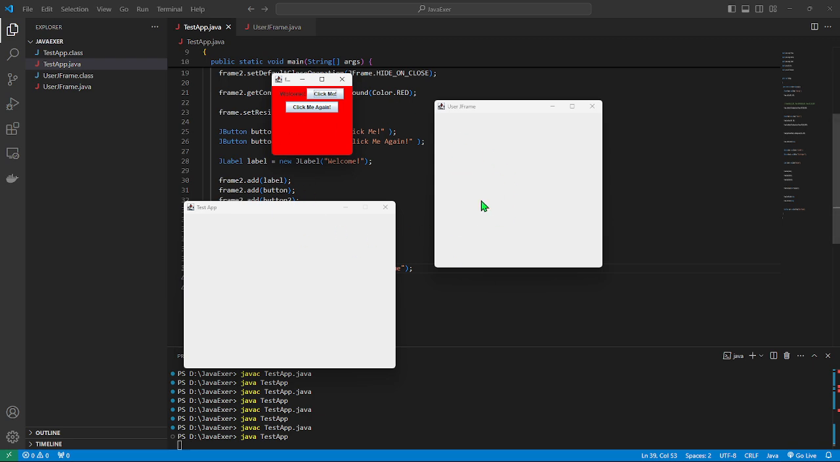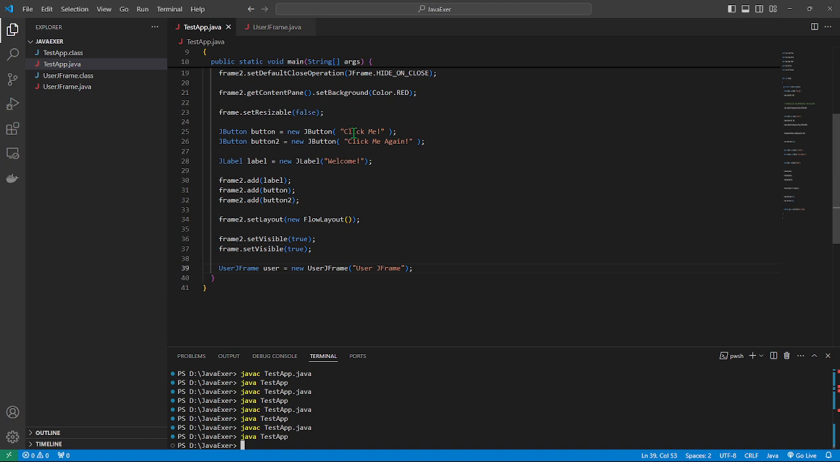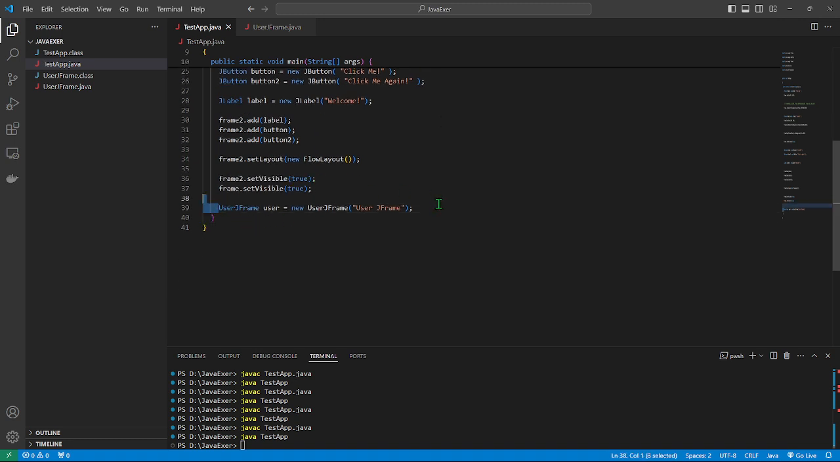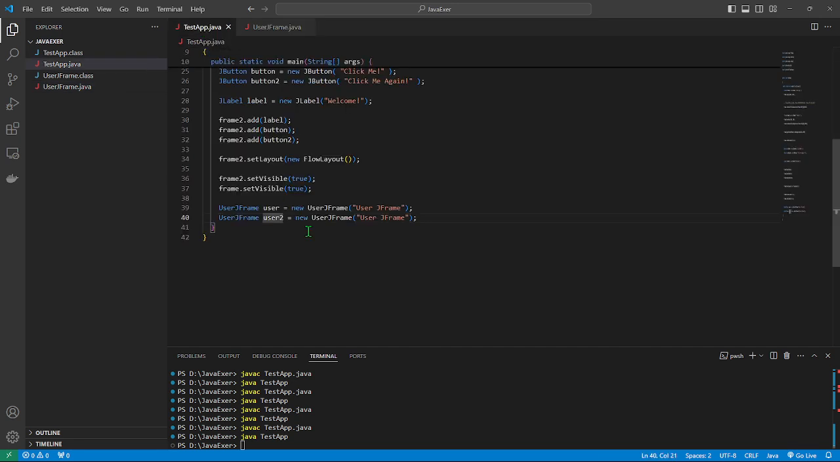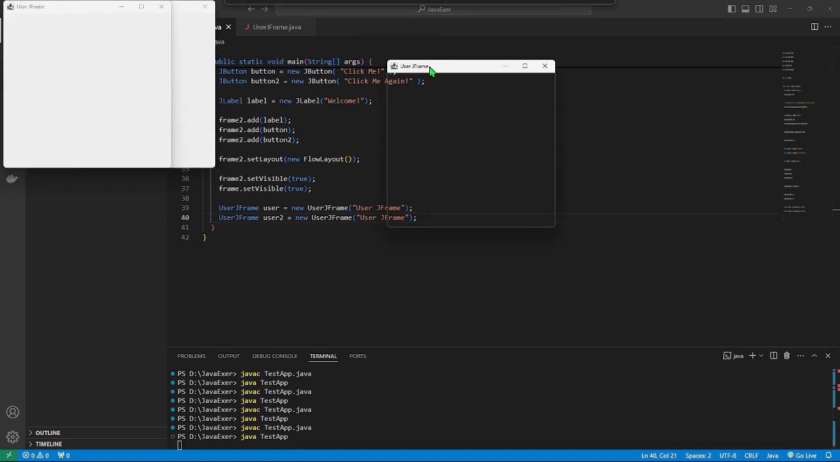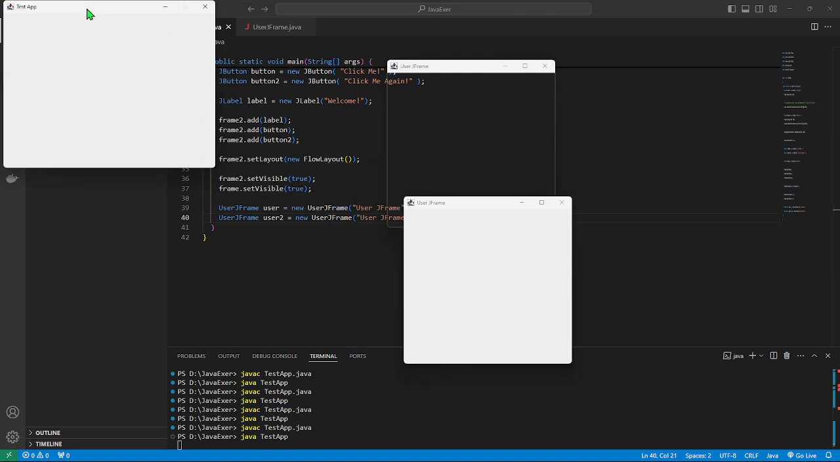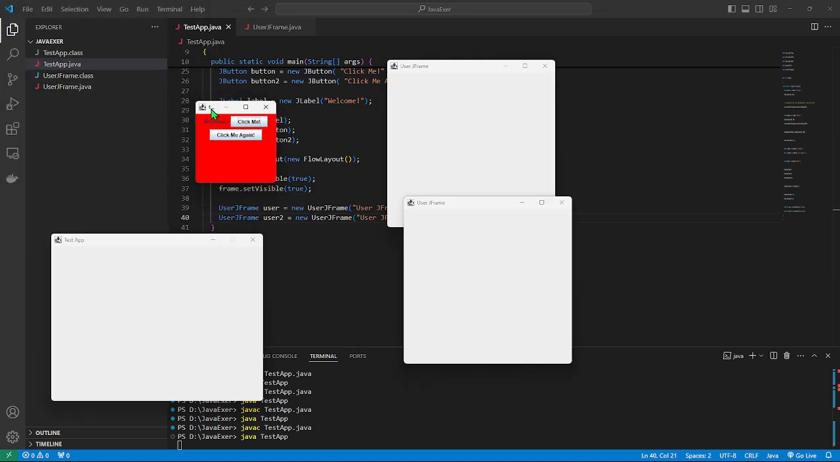So the advantage of using a class that inherits from a JFrame is we don't need to set each of the methods of the class. We could just copy this, and that's it, we're done. It will execute each of these operations or methods once we create the object. Let's compile it just to see, and here we go. So we have 2 user frames in our program.